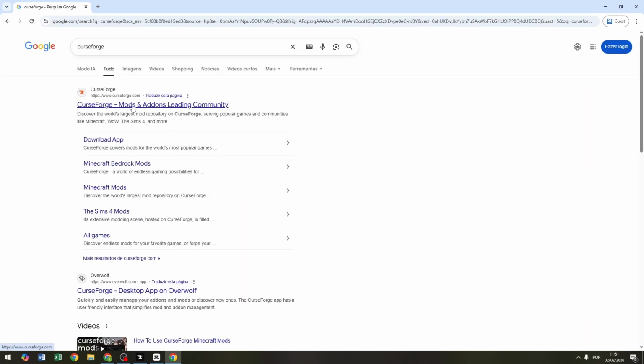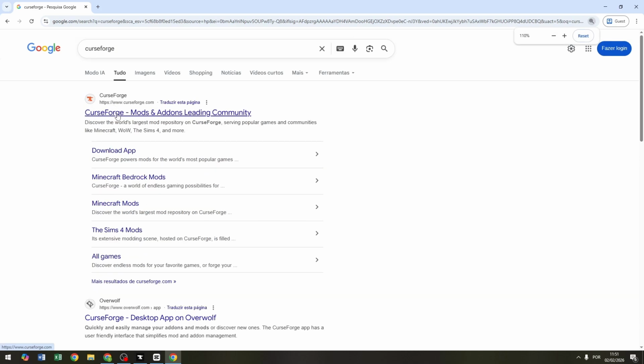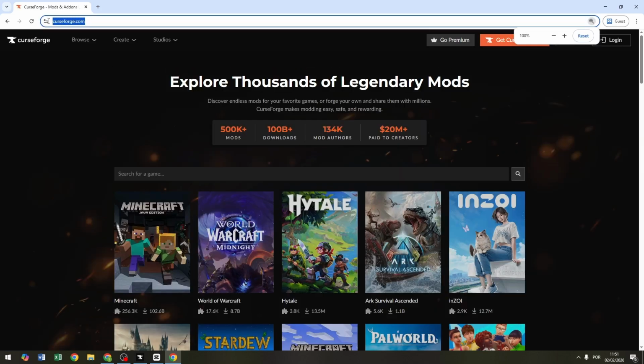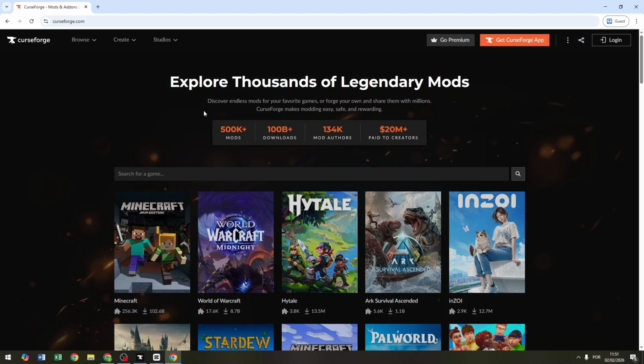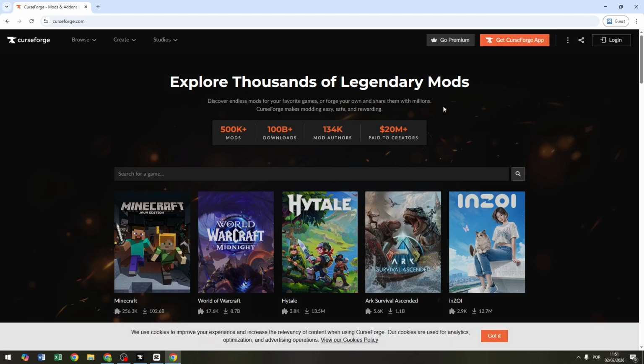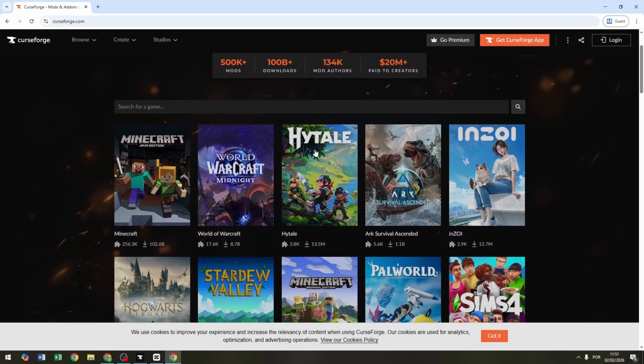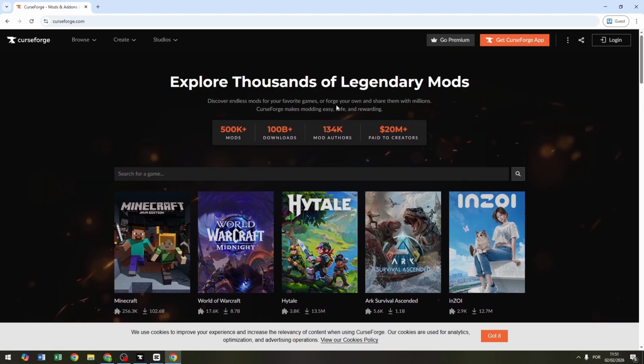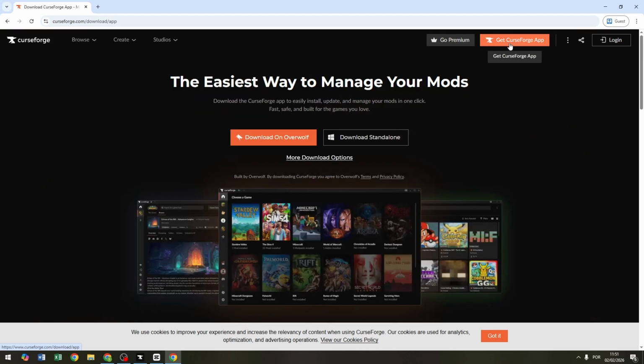Usually, the official CurseForge website will be the first result, but make sure the address says curseforge.com so you know you're on the real site. From here, we're going to download the CurseForge launcher, which lets us install the All the Mods 10 mod pack for Minecraft quickly and easily. Click the orange button that says Get CurseForge app.